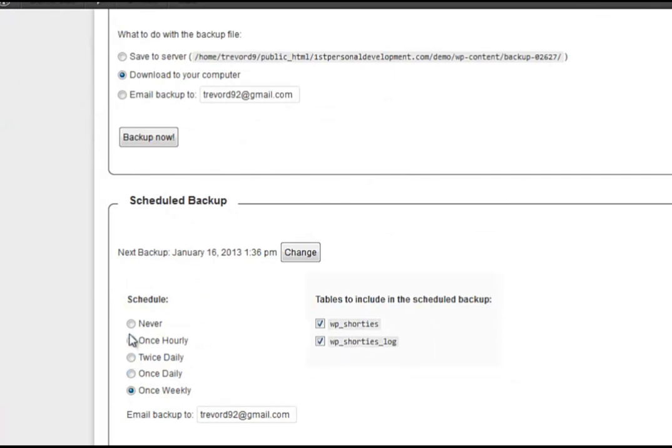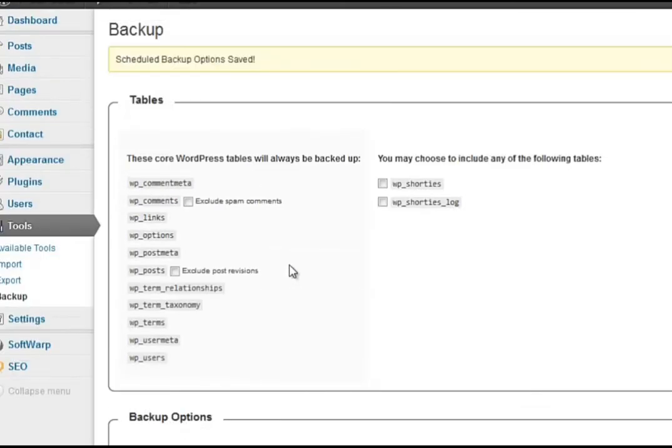If you're changing it more often, twice daily or even hourly. But weekly I find is usually okay, and then I go back to my inbox every now and then and clear out all the old copies, because you don't need the old copies, you just need the most recent.